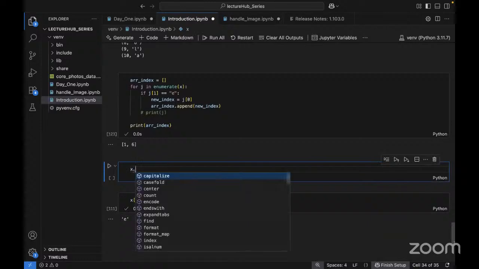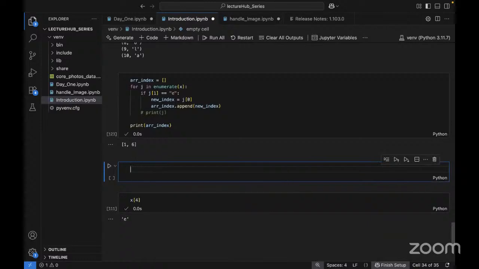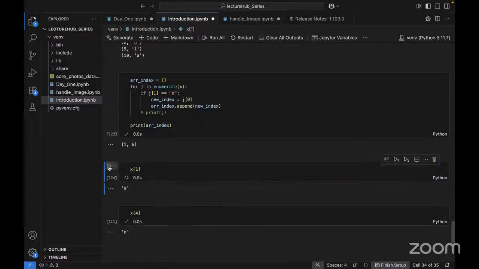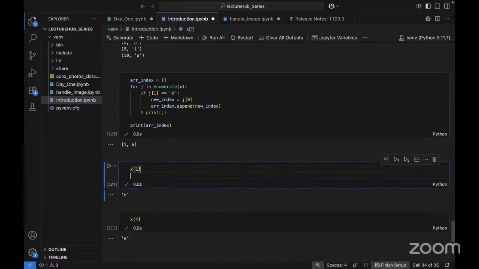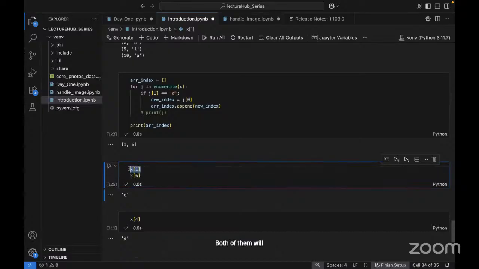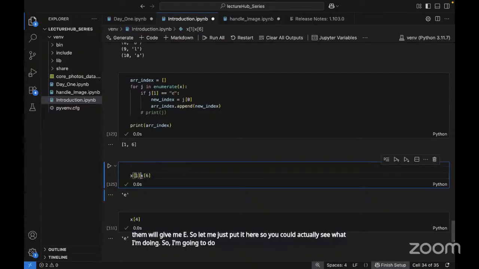I know that X of 1 will give me E, and also X of 6 would give me E. So both of them will give me E. Let me just put it here so you can actually see what I'm doing. I'm going to do something simple just to explain what I'm trying to do.